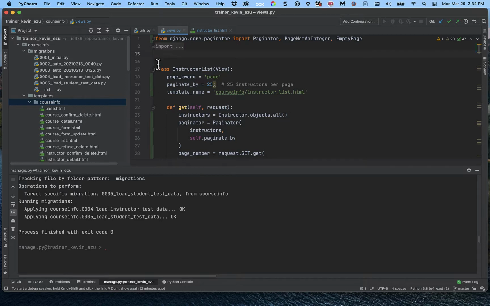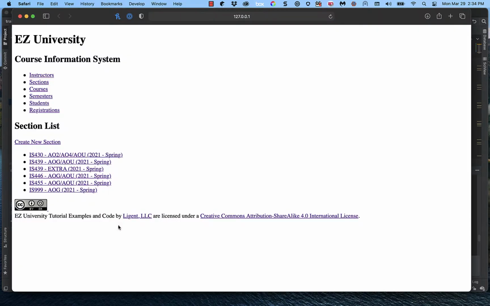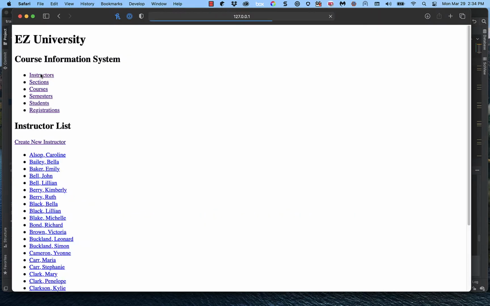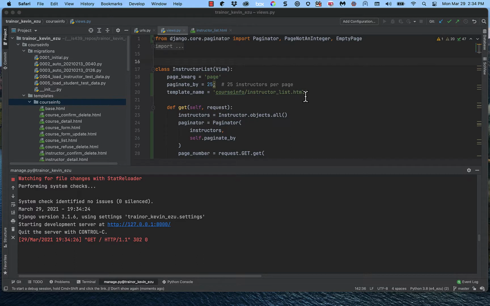Okay, so I'm going to click off the line to make sure we get a save. And I'm going to start the development server again. Bring it up. Go to instructors. And there we go. There's the links again. Everything seems to be working fine. Okay. So what's the code that you are going to clone? No changes to urls.py, right?